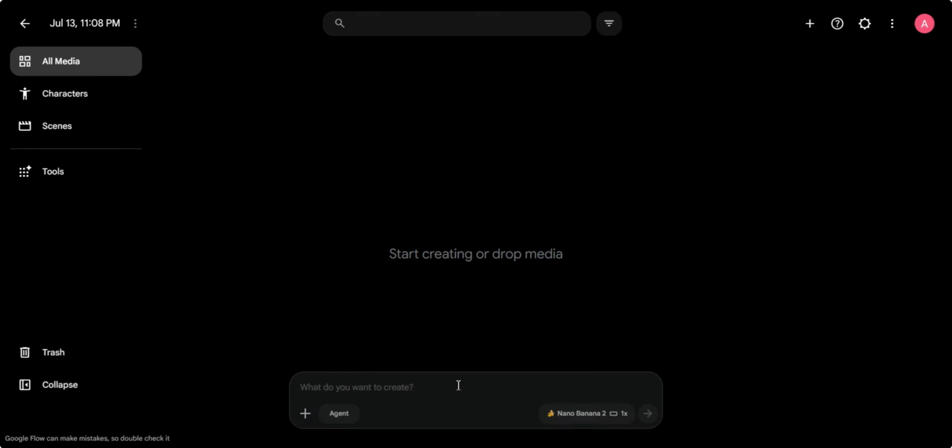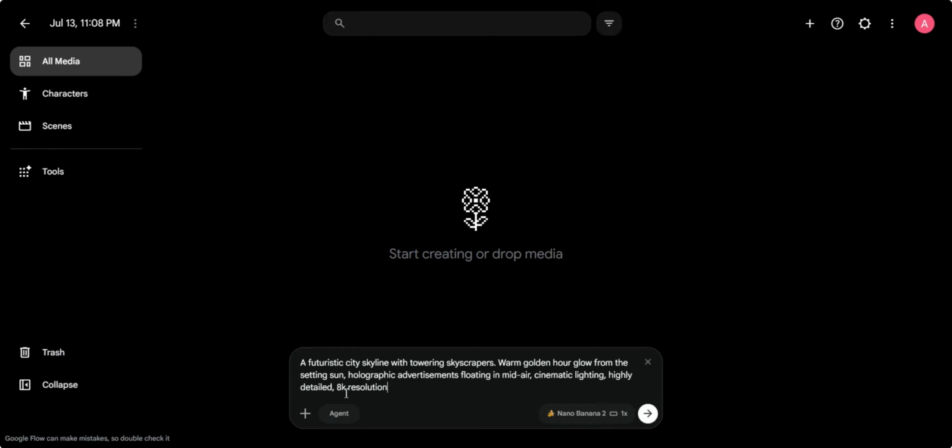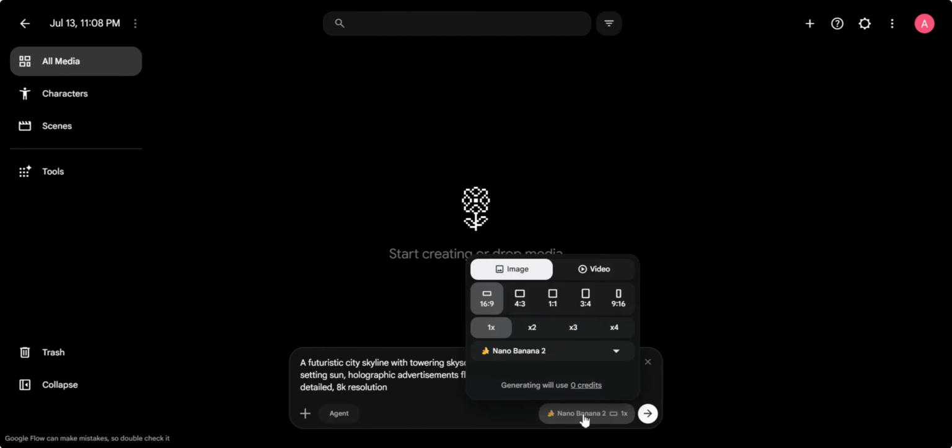You can generate unlimited images for free using this website. You can even do this on your phone. First, enter your prompt here. After entering the prompt, you can change the settings from this option if you want.